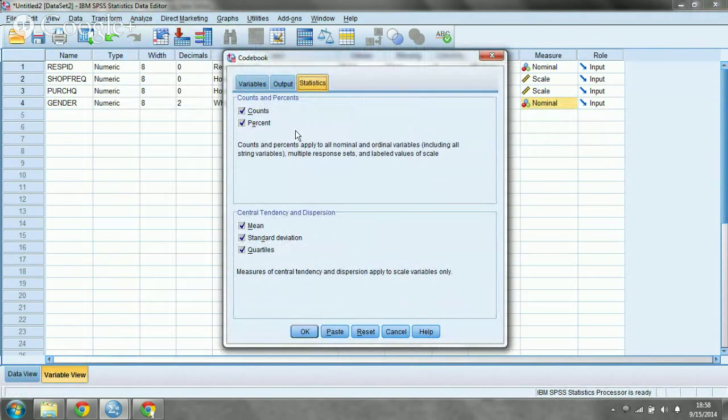Now with the codebook output, SPSS will allow us to see counts for frequencies, percentages, again, and you can read here in the directions, it does any of the labeled values of scale and all nominal and ordinal variables. All right. Now here we have outputs for central tendency and dispersion, which we will go over later on. But you can get the mean of any scale variables that are in the codebook, the standard deviation, and the quartiles. And I'm just going to do that because I'm going to show you all of these here.